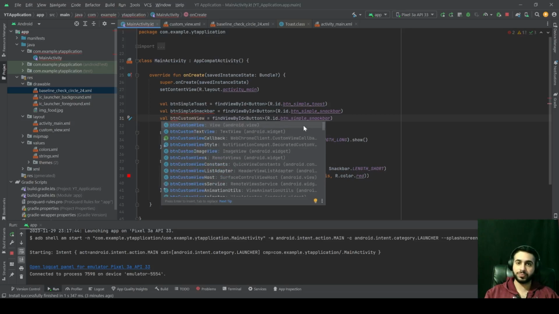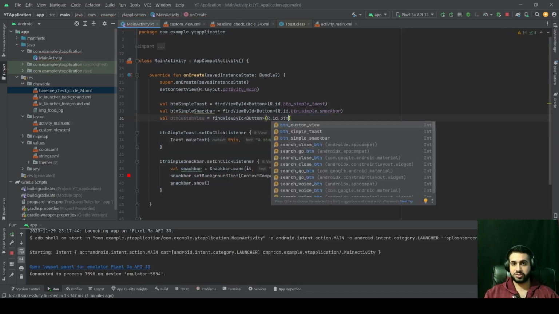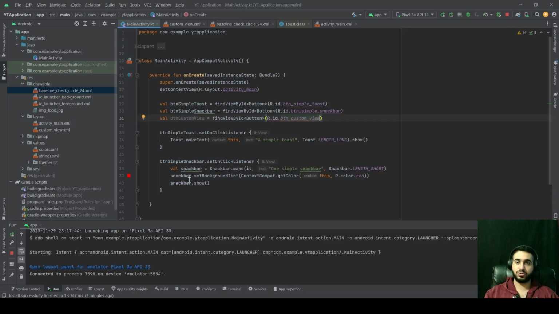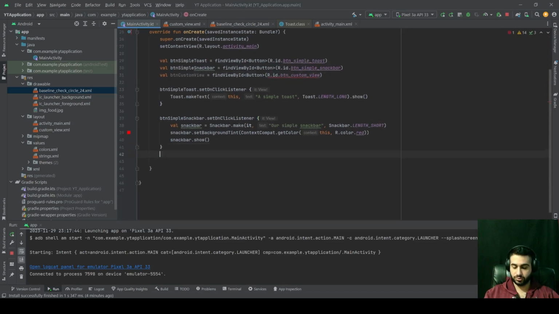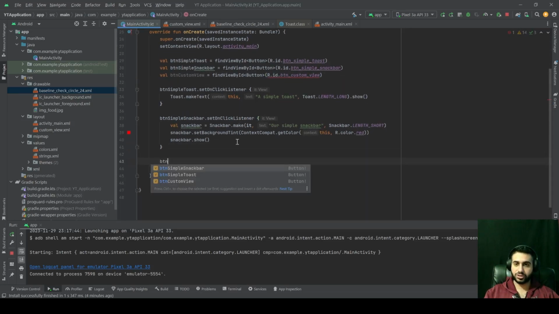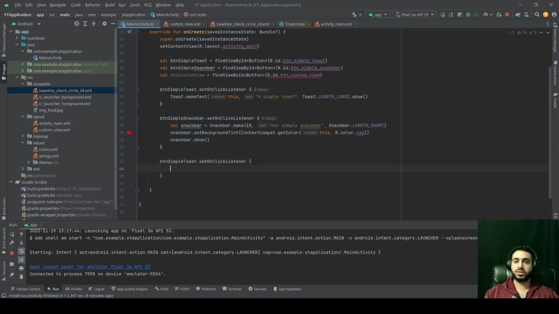custom view, give it an ID, like that, and now we're going to attach an on-click listener. So we're going to need a snack bar, and we're going to modify the view of that snack bar or the layout of that snack bar. We can create it just the same way, like that.